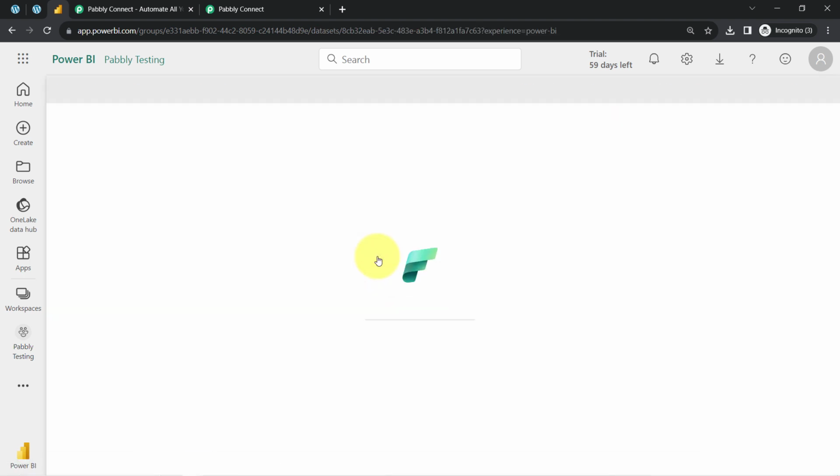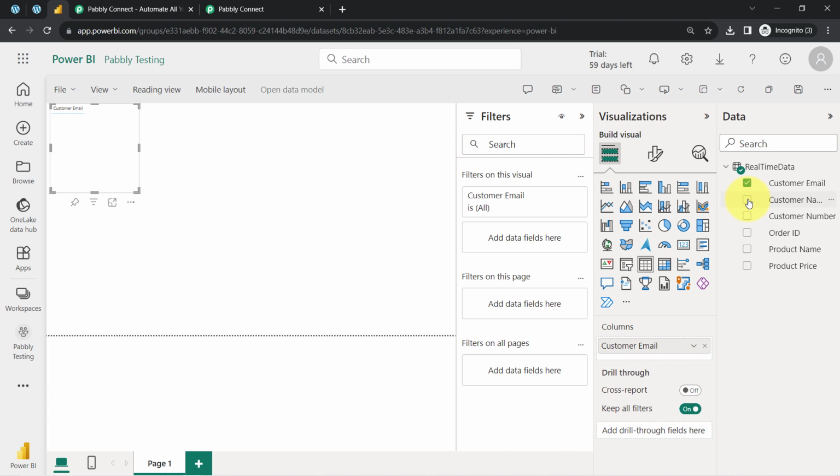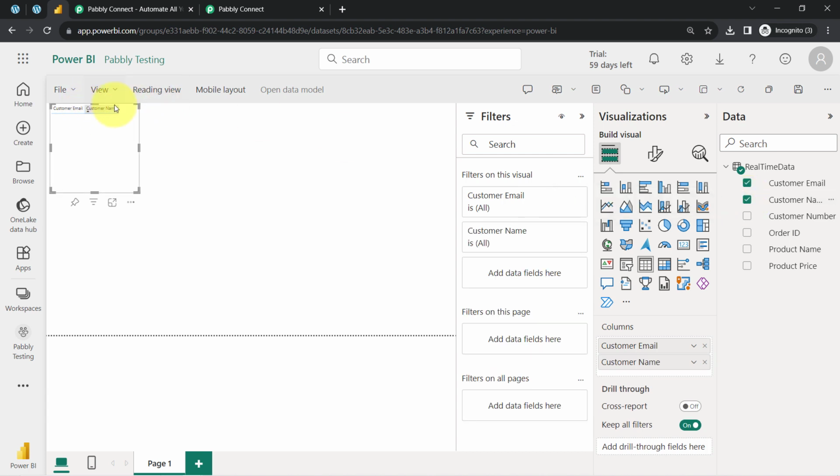So I'll be clicking on that option, and from the right hand side you will notice the table that is real time data. I have selected the same, and now you will notice that the same data set fields which we have just created will start to be visible here. Give me a second, I'll show you everything. Here you can notice the same customer name field, the customer email field, the customer number, order ID, product name, product price. You just need to select that data, and this is how the values will be added here.